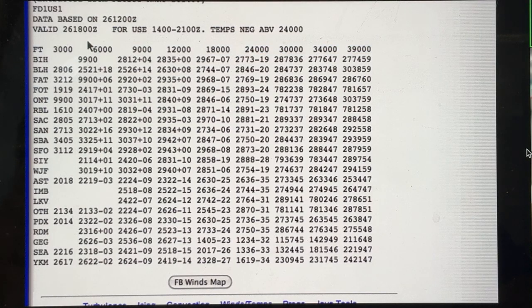Some other things you're going to note here, we have some blank spots. Well, no winds are forecast within 1,500 feet of station elevation. Also, no temperatures are forecast within 2,500 feet of station elevation. So let's go ahead and read through a few of these here.